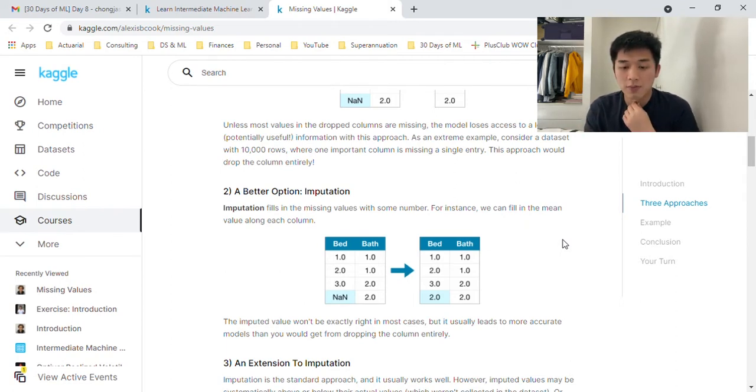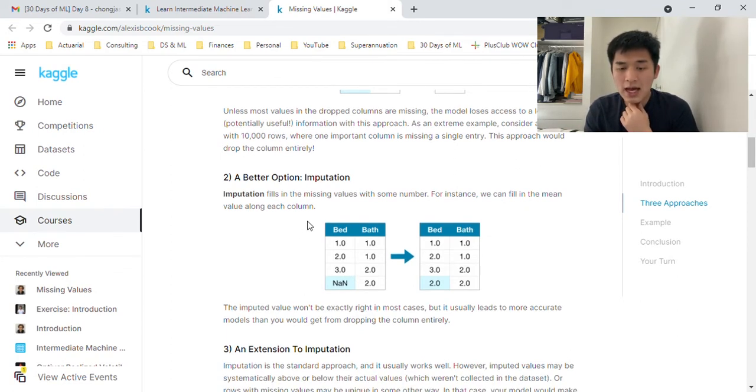So let's have a look here. Here we are imputing this missing value in the bed feature with the mean. If we calculate the mean of the bed column, we have 1 plus 2 plus 3, which is 6. 6 divided by 3 is 2, which is the mean, and then we want to fill that missing value with the value of 2.